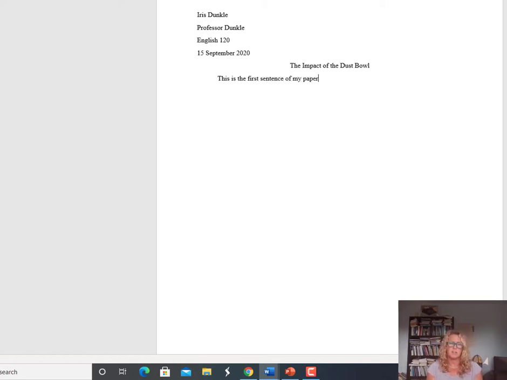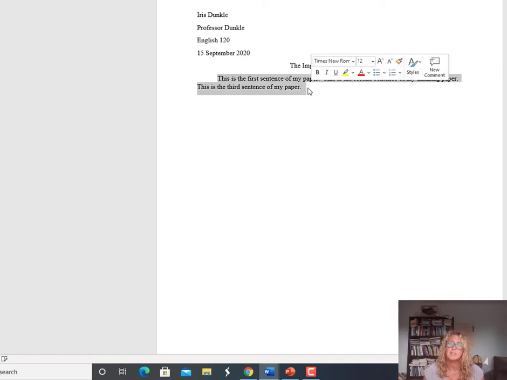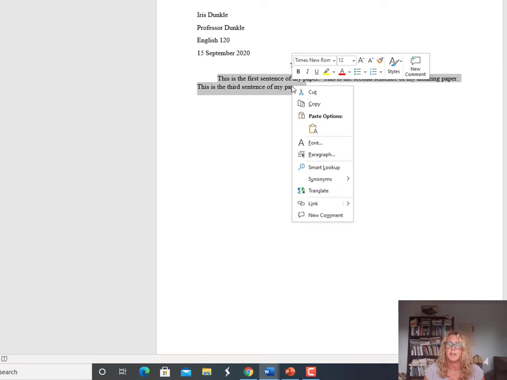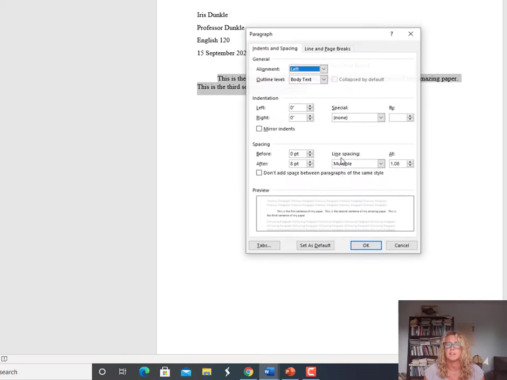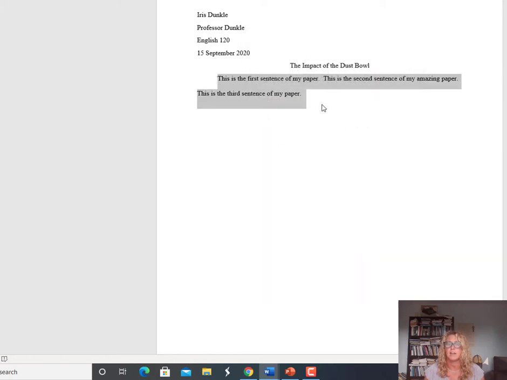And you want to make sure that you are always double spacing. So if this is the second sentence of my amazing paper, this is the third sentence of my paper. Now notice that these lines are awfully close together and I want them to be double spaced. So again, highlight the text, click the right-hand mouse button, click paragraph, and go to double spacing. And hit OK. And that will continue throughout the paper.